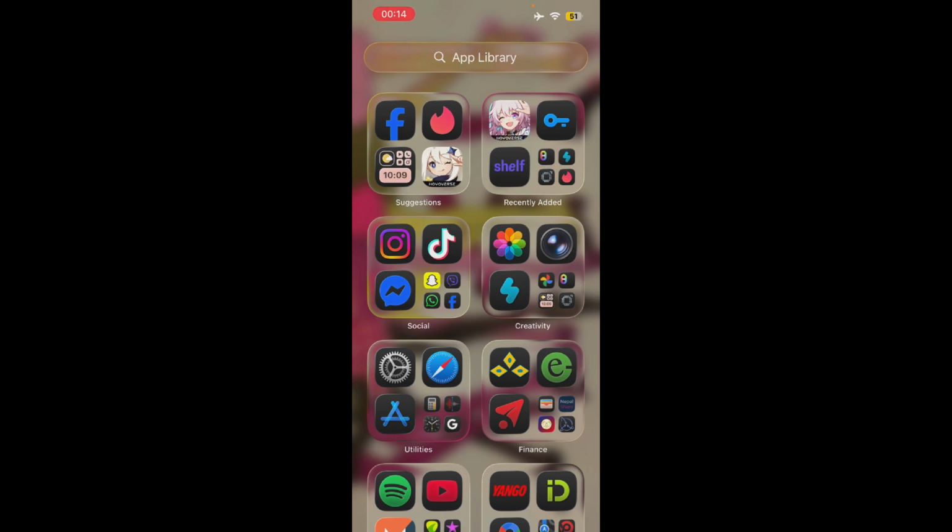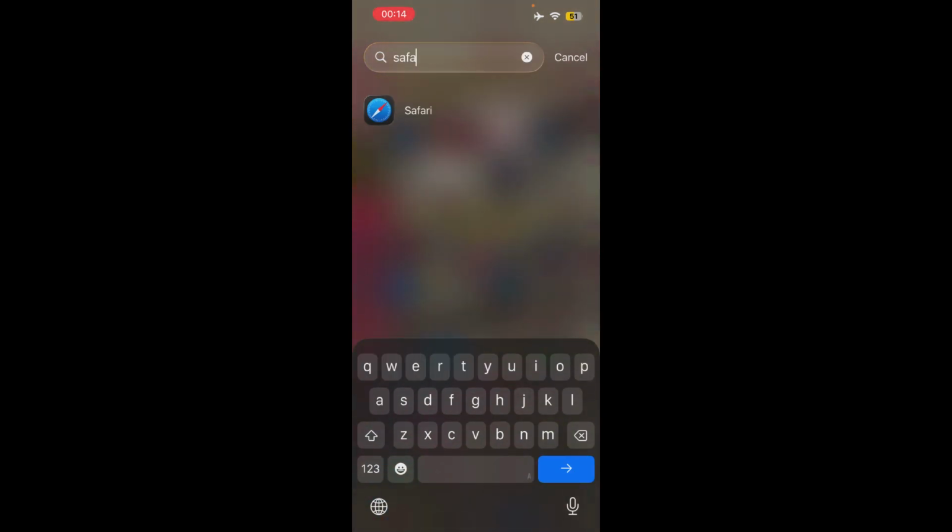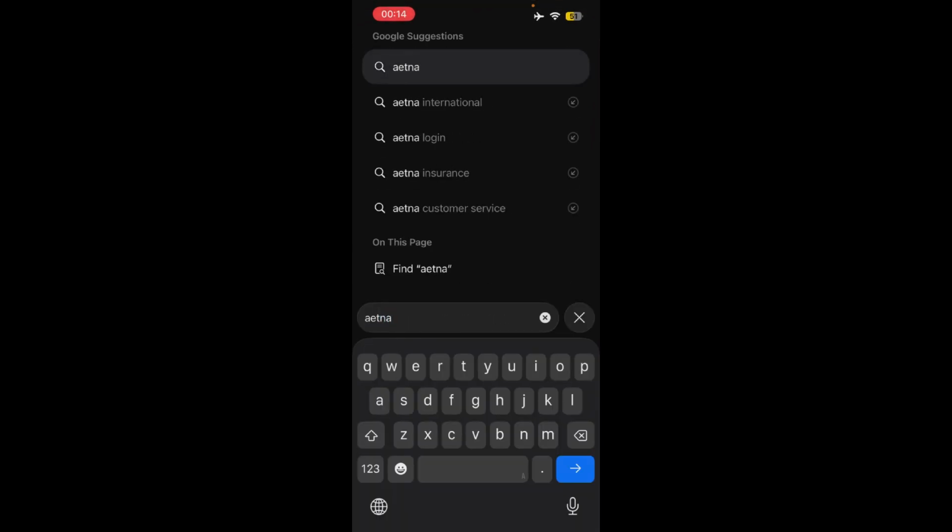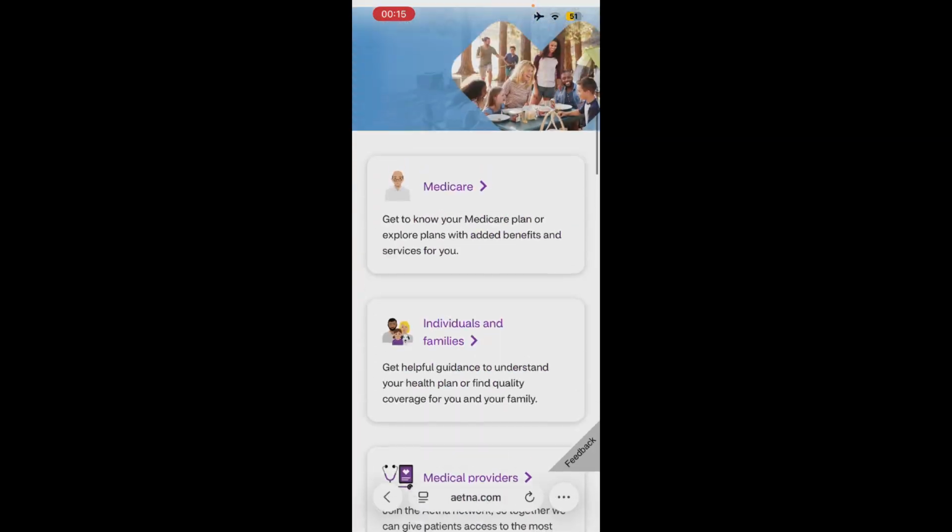So just go to any of your browser. I'm going to be choosing Safari. It's right there at the top. Just go ahead and open it. Once you're here, just go to the portal. It could be aetna.com. So as you can see, this option has been opened.